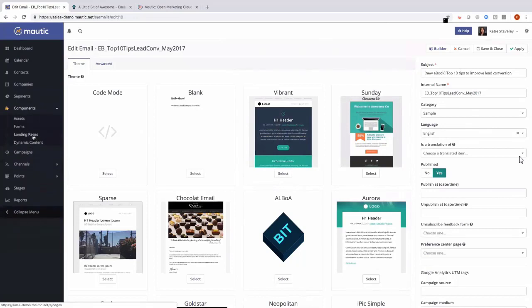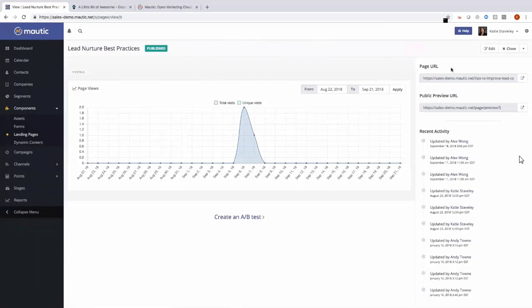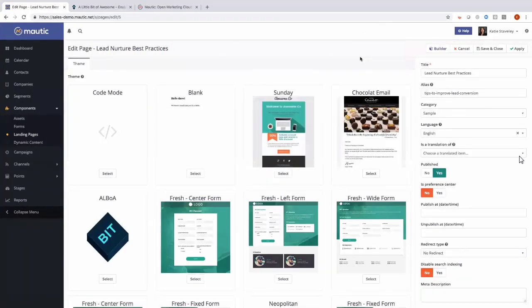The next section here is landing pages. So within Mautic, the landing page builder looks pretty similar to the email builder. So you're going to see that there's, again, similar out-of-the-box themes that you can use that are fully customizable, you know, everything from imagery to logos to colors, things like that, giving you a starting point for building those landing pages.